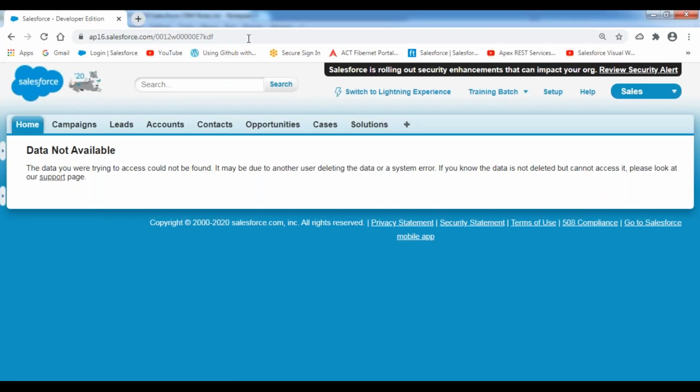Let's see. Data not available. That means with this ID, we don't have any records over here. It is indicating clearly here. So whatever ID has been generated by Salesforce, this record ID is a case sensitive ID. Compulsorily, we have to enter the record ID in the same format.